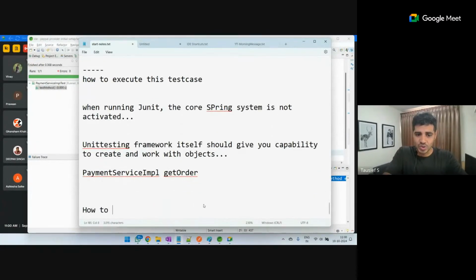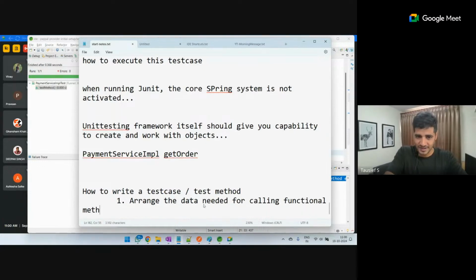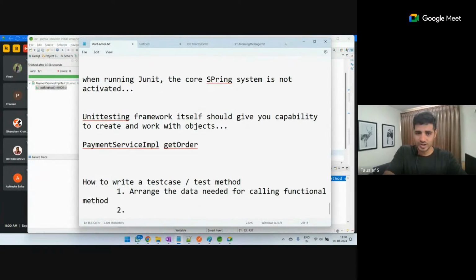Okay. How to write a test case, or nothing but your test method. Basically three parts. First, arrange the data needed for calling the functional method. Step number two, call the functional method.